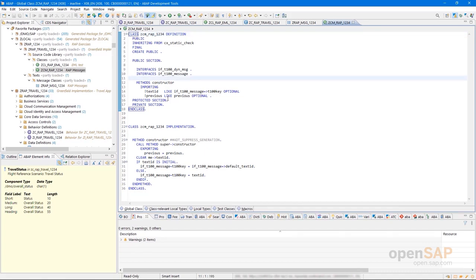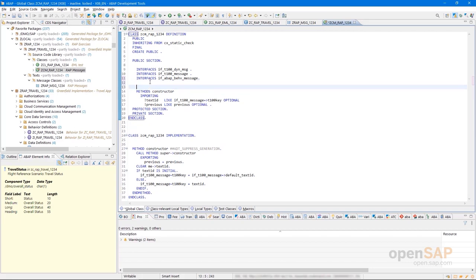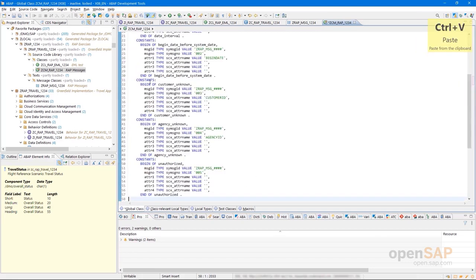In the public section, add the interface IF_ABAP_BEHAVIOR_MESSAGE. Add the constants for all 5 messages as provided in the code snippet. Don't forget to replace the placeholder with your individual group ID.